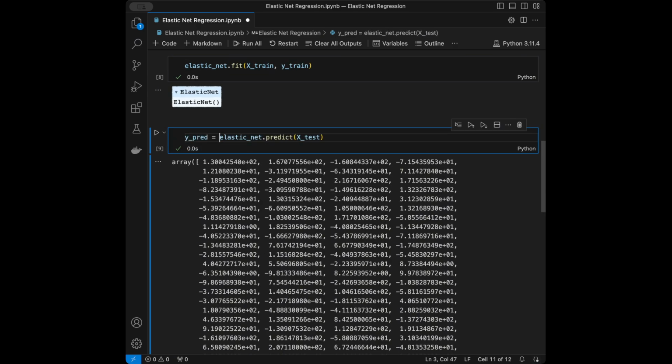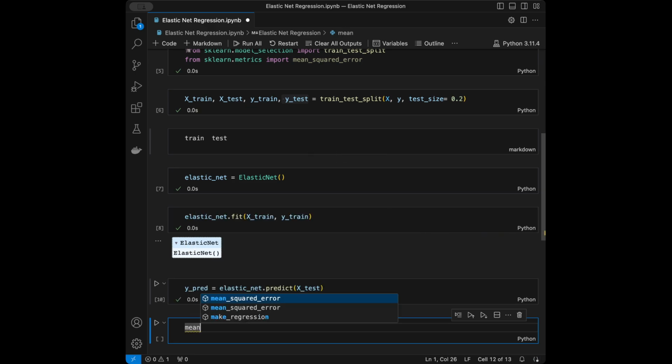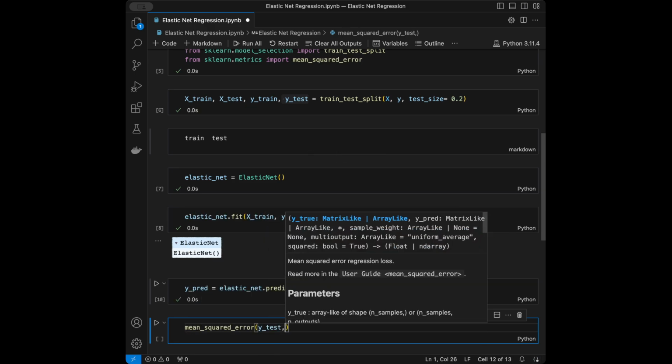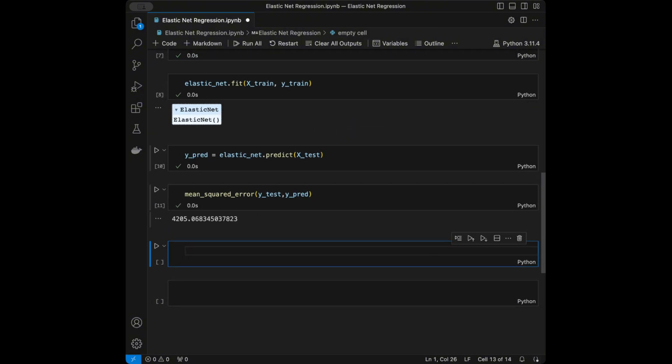And next up, what we can do is we can say mean squared error. And I will say y test with y predictions, and here is our mean squared error. So in this metric, we want the value to be lower if we want a better model. So let's see if we can do that with hyperparameter tuning, which means optimizing the model's parameters for better predictions.